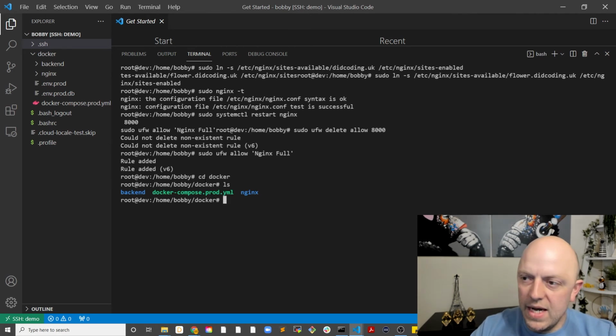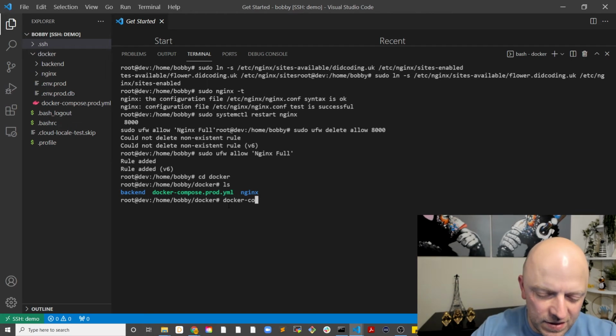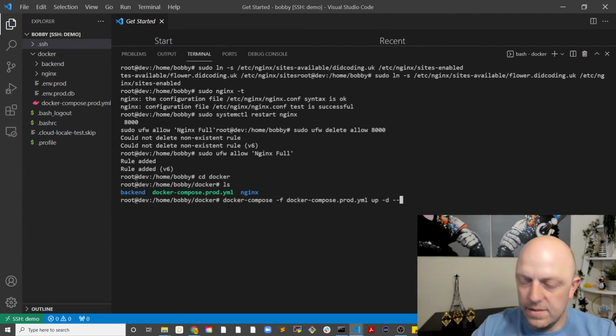cd Docker. So put ls, it's got the Docker compose file there. You can see, I just pointed at the screen like a plonker. Docker compose.prod, so that's what we'll be calling. So we put docker compose -f compose.prod.yml up -d --build. Yeah, that looks about right.